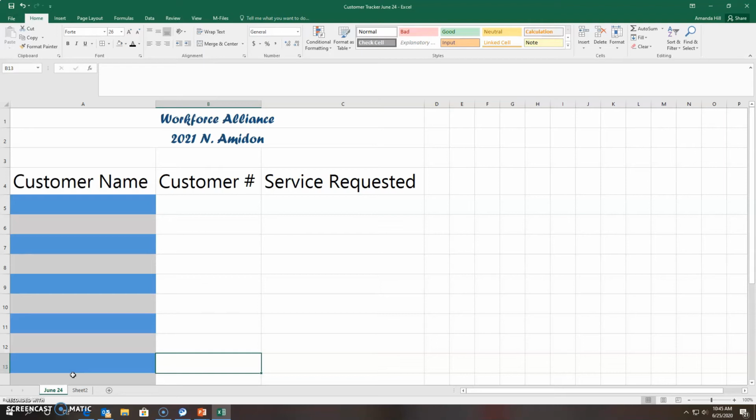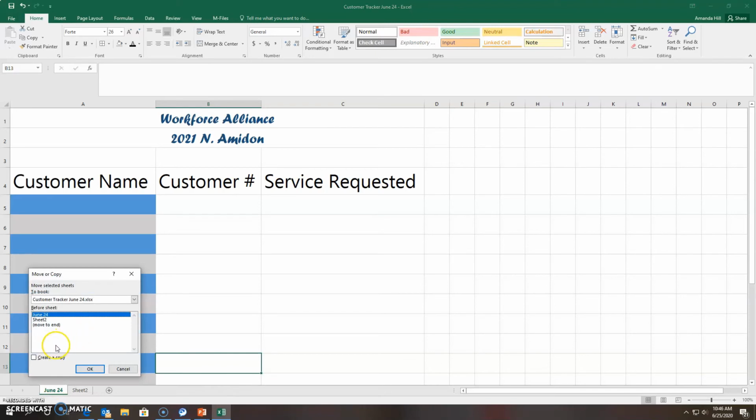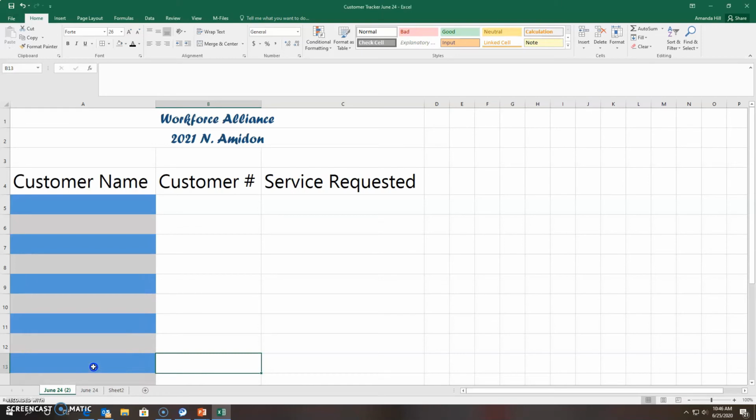So I want to add multiple sheets that look like this, but so that I don't have to go in and customize them individually each day. So I'm going to right click on June 24 and I'm going to click Move or Copy. Then I'm going to click Create Copy and I'm going to select OK. So now it gave us a copy of June 24 and you'll see in parentheses it also put a 2 beside it. What I'm going to do is I'm going to right click it, I'm going to rename it, and this one I'm going to name June 25.